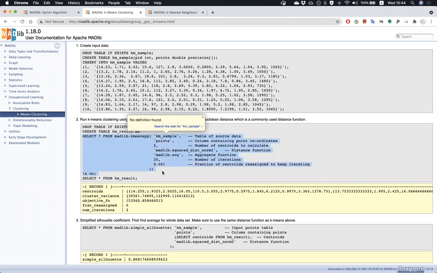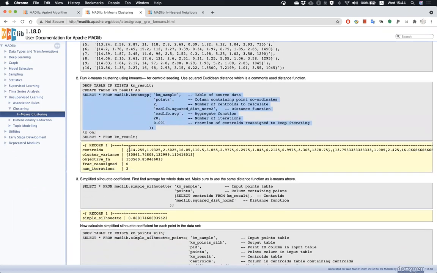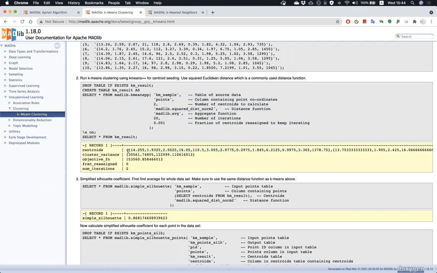If you do this, the system will generate a table that looks like this. You will have one cell here that contains the 2 centroids, right? So this is the first centroid, and this is the second centroid, corresponding to the 2 clusters, right?